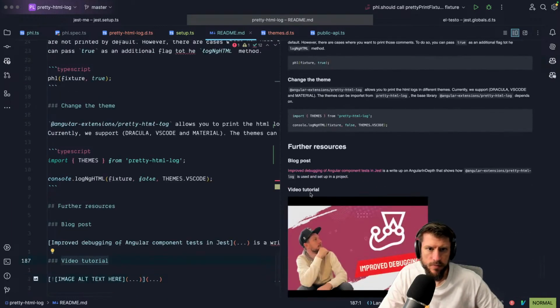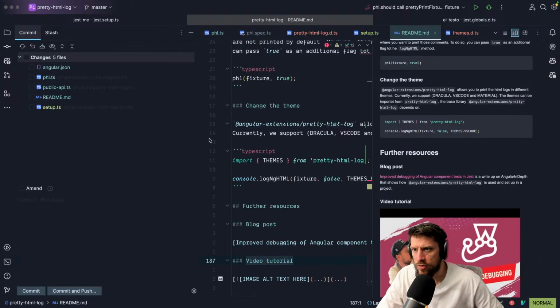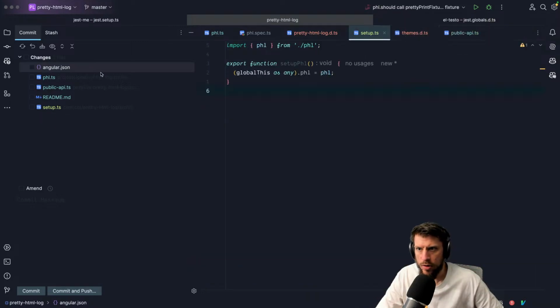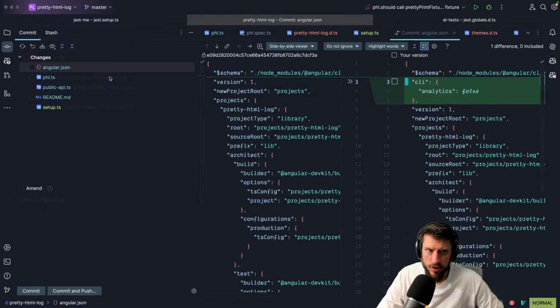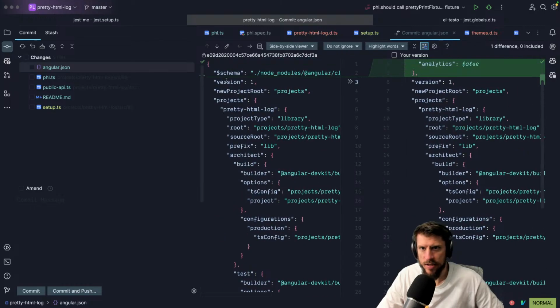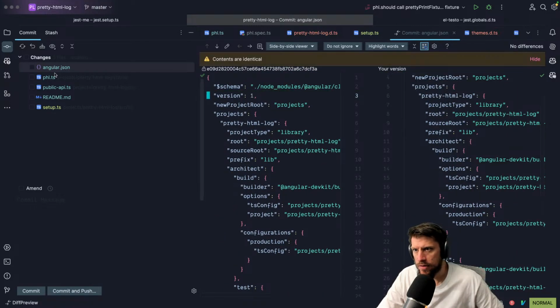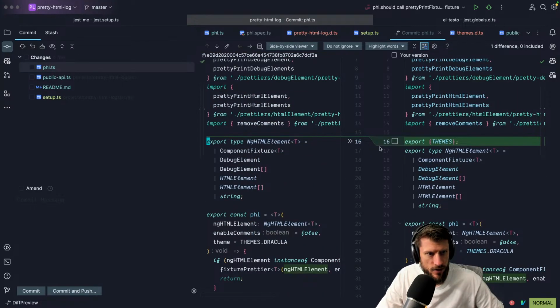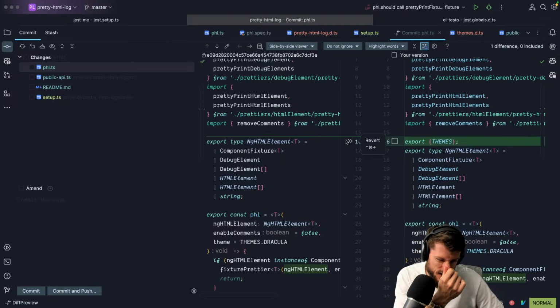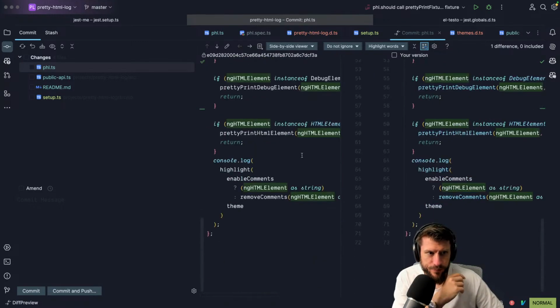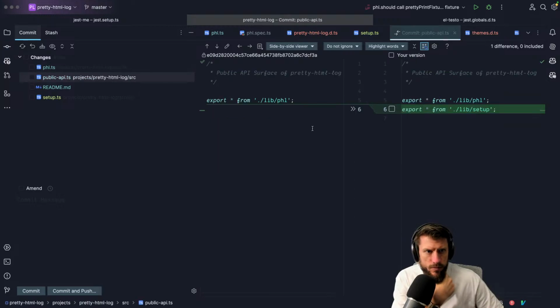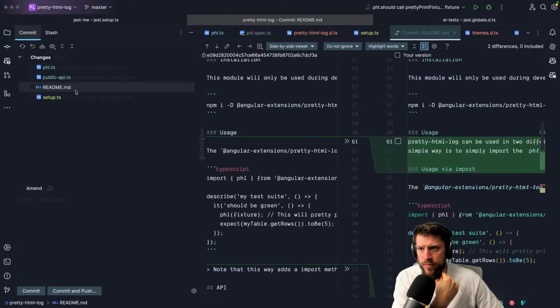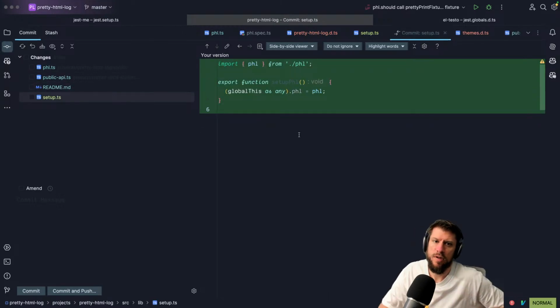Something like that. And then what kind of changes do we have? So we have the Angular JSON. Why did we touch that? That's just the CLI analytics faults. Let's get rid of this. Then we have this export themes, which I think is needed. That's good. I think that's good. The README is good, setup is good.